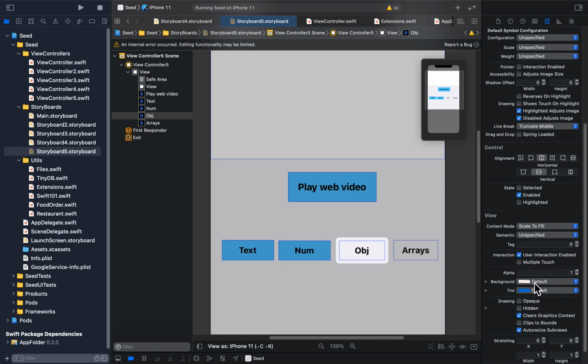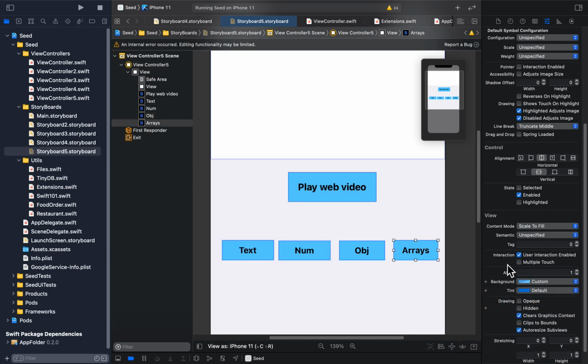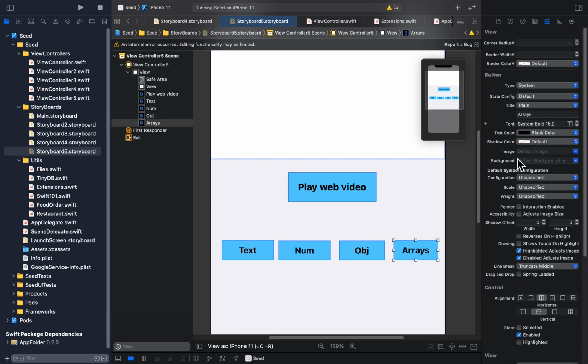Background changing is at the bottom. Background. Okay, so lastly, let's change the radius of the buttons to 4. Radius 4, enter. 4, enter. 4, enter. 4, enter.